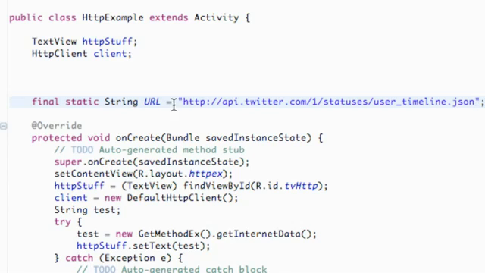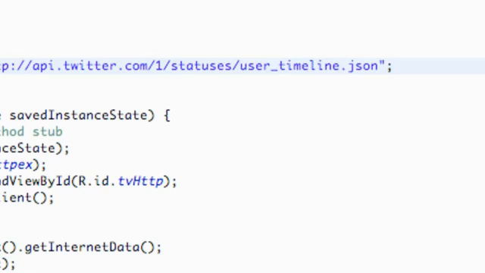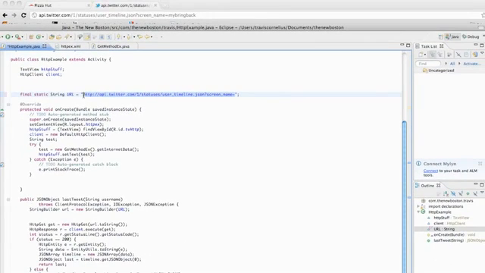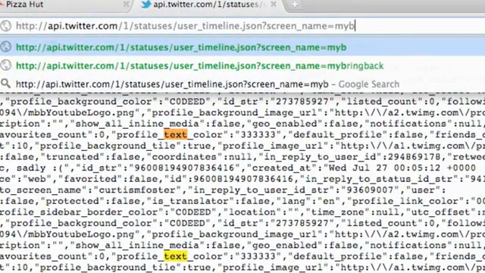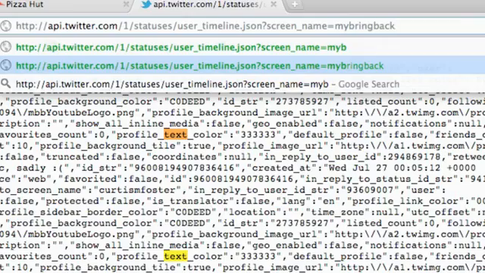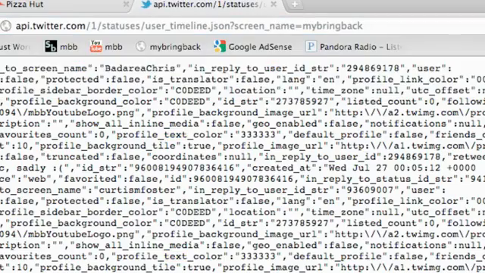The first thing we're going to do is add to this URL, because before I just wanted to show you it was a JSON type URL. What we're going to add to it is a question mark, screen underscore name equals, and for example we're going to just copy this and go to a browser. I'm using Chrome. We're going to paste it here, and then say our username, for example my bringback. We're going to type that in, hit enter, and this is what it looks like.